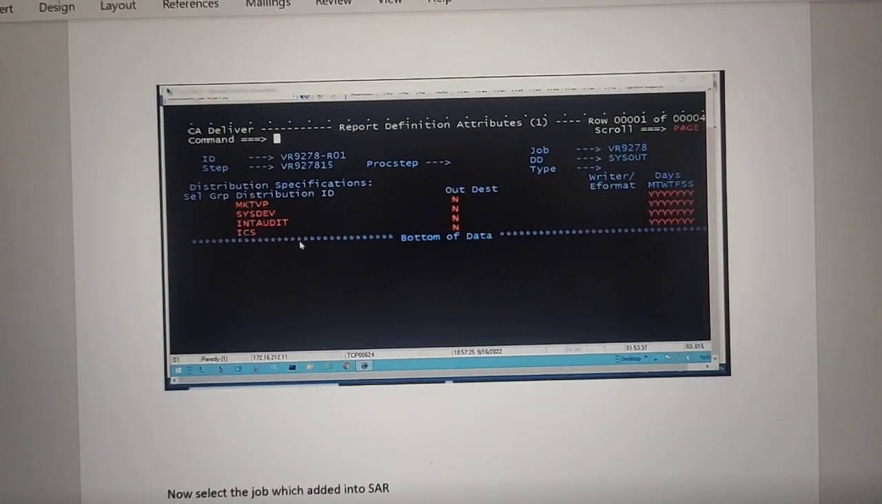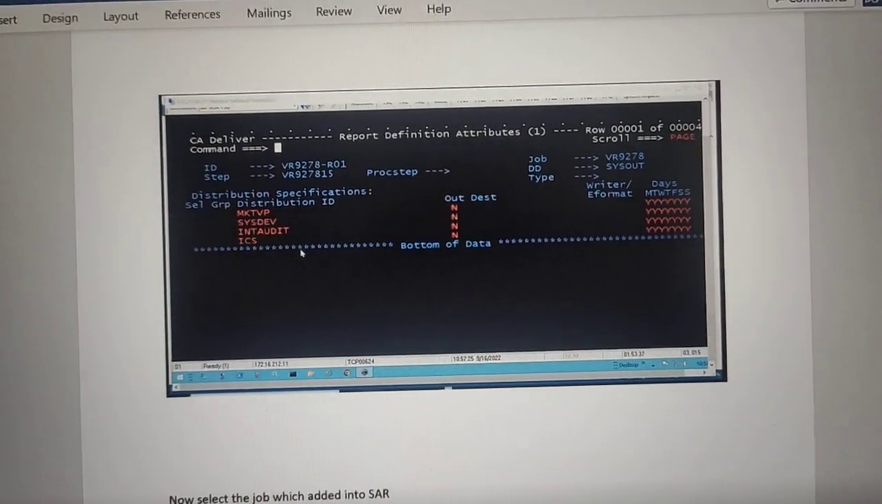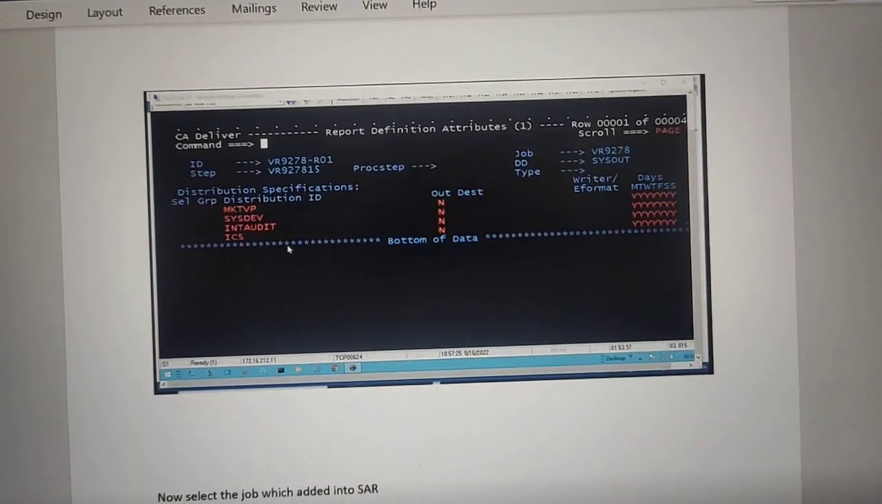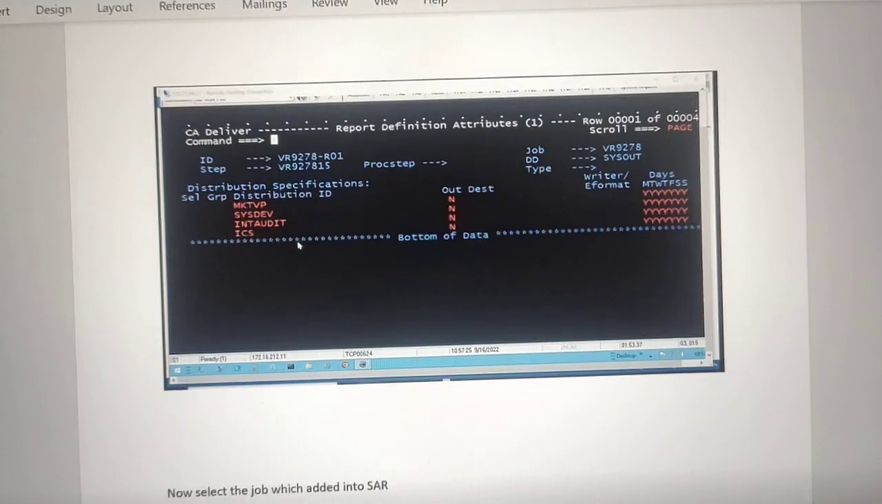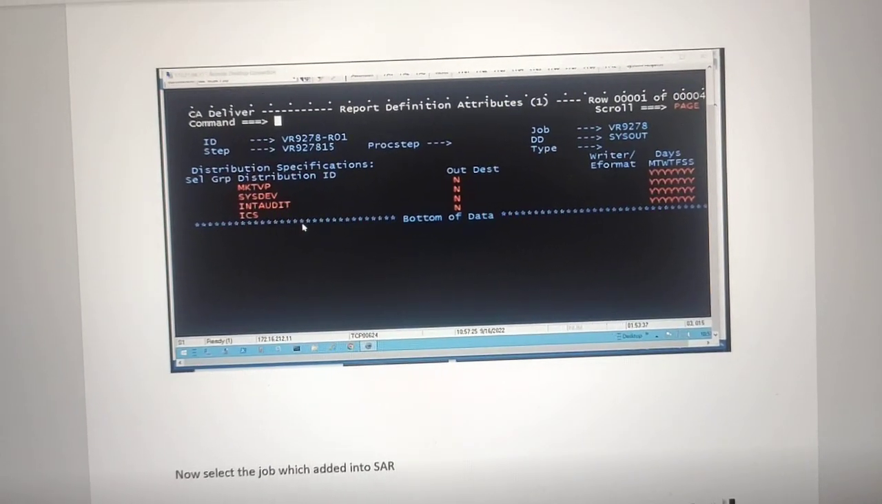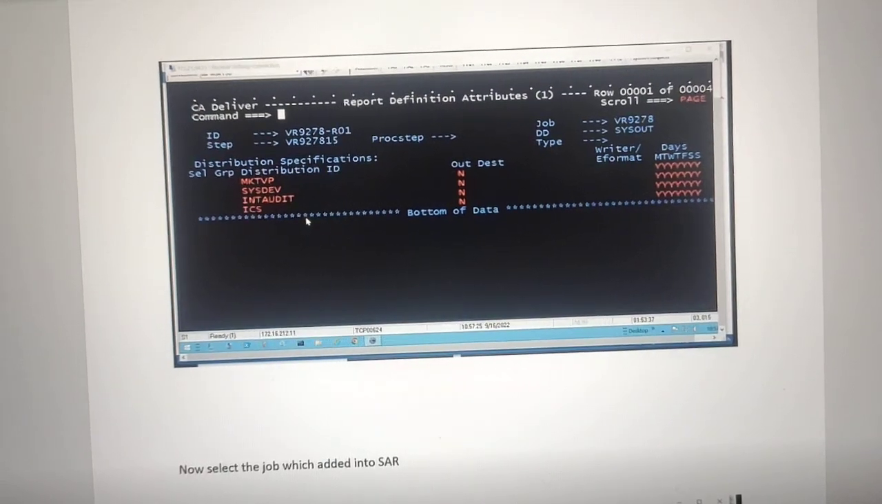As soon as you define the job in the SAR reporting section, everything will be fetched from the production library: the JCLs, all the DD names and step names. Even report IDs will come. So sometimes we need to change as per the requester.